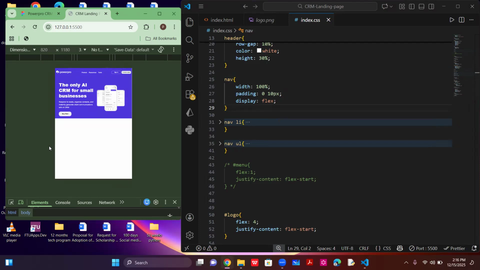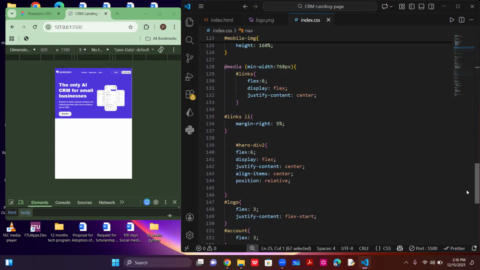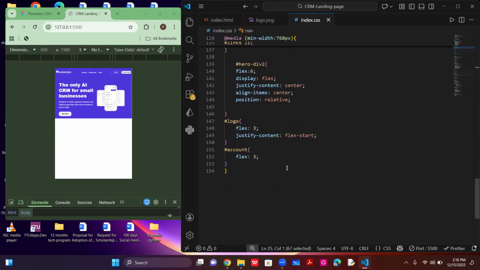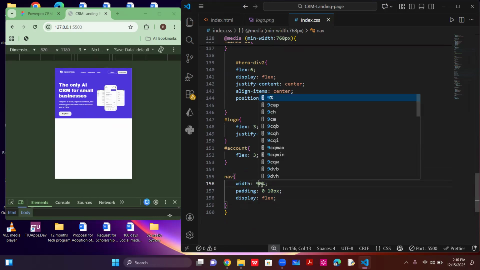But on wider screen, I think it's too extreme. So I'm going to copy this nav bar and I'm just going to change it. I'll go back, I'll go to the media query 768. And then what I'm going to do is that I'll bring the navbar here, but I would not need all this. Let me try first. I'll make it, let's say 90, well, maybe 95. I think it's looking better.